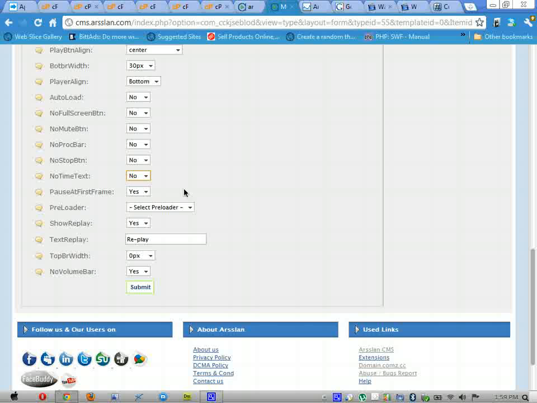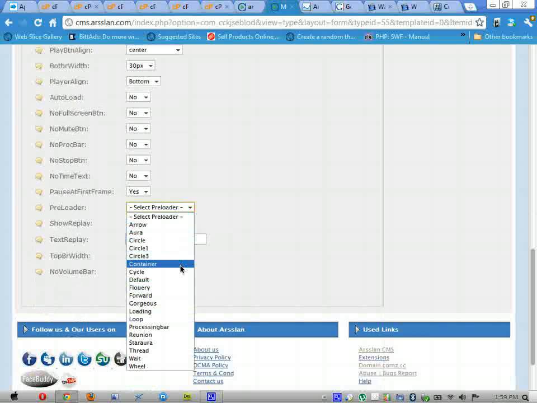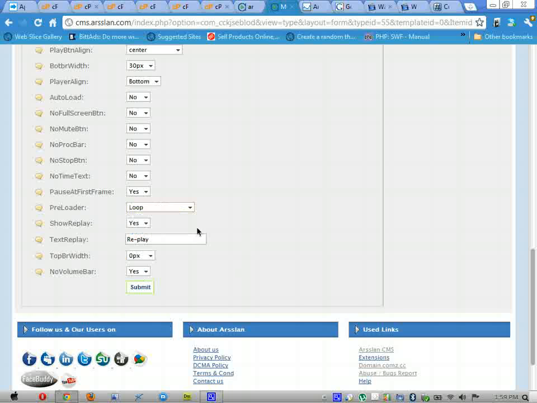And pause at first frame. Yes, I do want to pause it in first frame. And preloader. I want preloader to be selected in. Let's select loop. This one. And show replay, yes, I want to show replay. And what's the text for the replay? This. And top border width, I want to set it to 50 pixels.